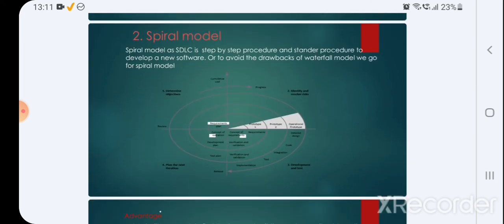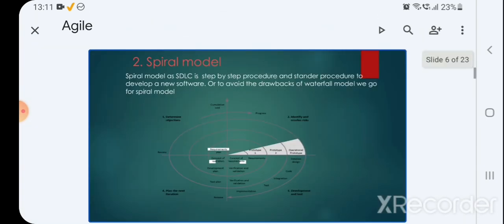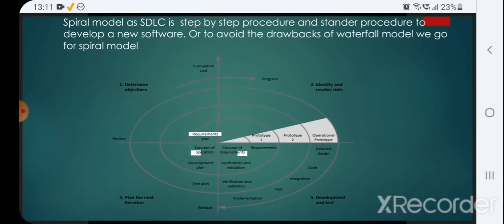Now the next model is the spiral model. What is the spiral model? It is also a software development procedure to develop new software. So here you can observe, requirement changes are allowed.